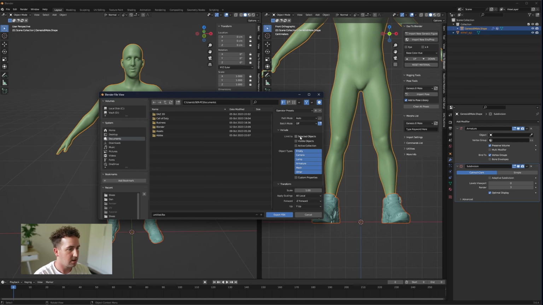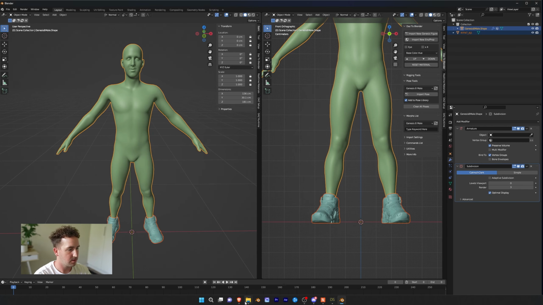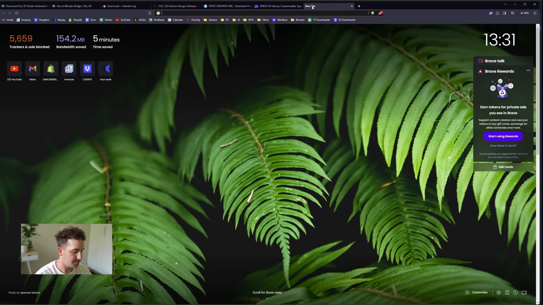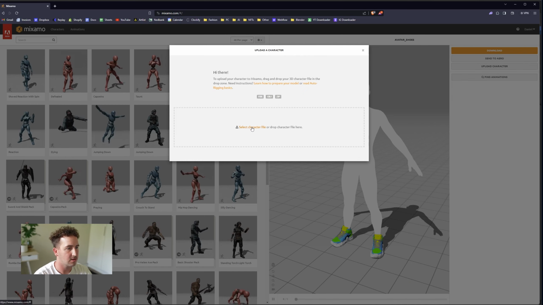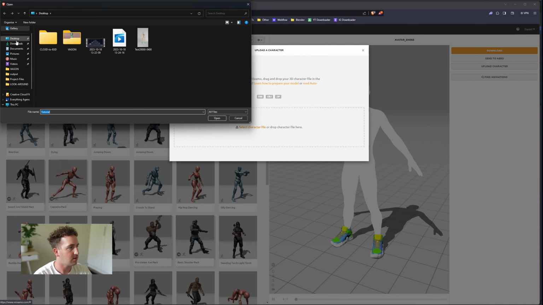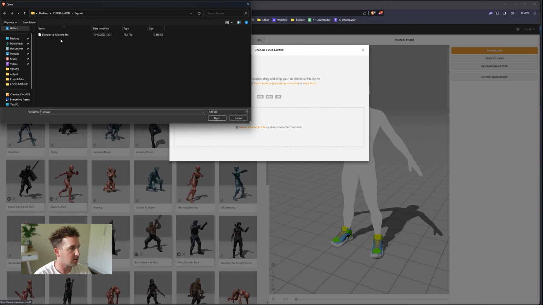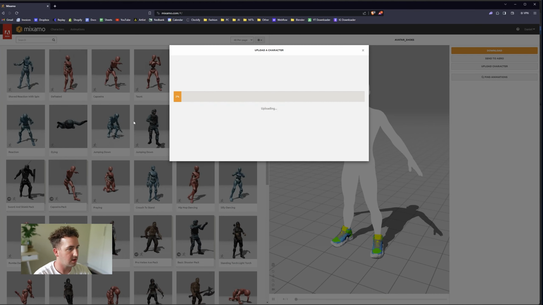So let's hit select objects, choose your location. So I'm going to call this Blender to Mixamo and hit export. We can now open up Mixamo. Once the page is loaded, we can go up to upload character, say character file, and let's look for that export that we just did. Blender to Mixamo and hit open.